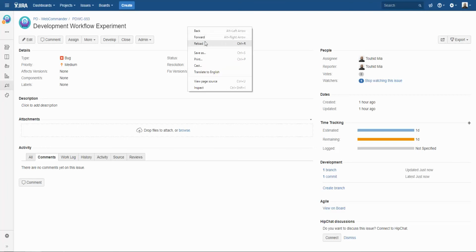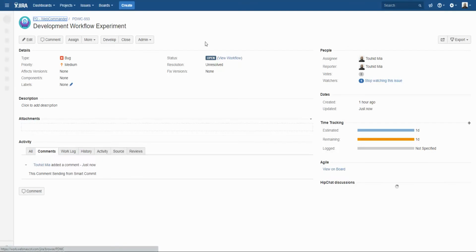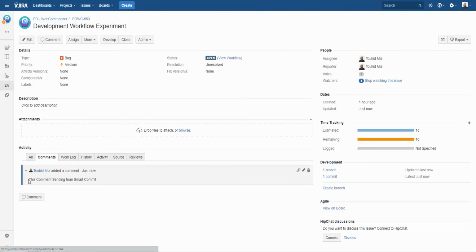Now I'm going to reload it. Okay, now you see there, a comment is added: this comment sending from smart commit. This actually happens when we commit with smart commit. Okay, let's move on to the next topic.